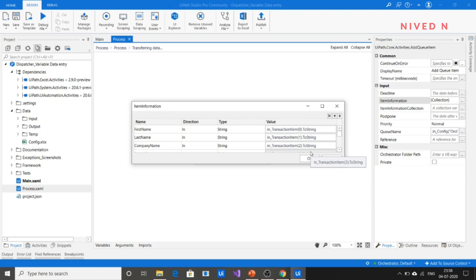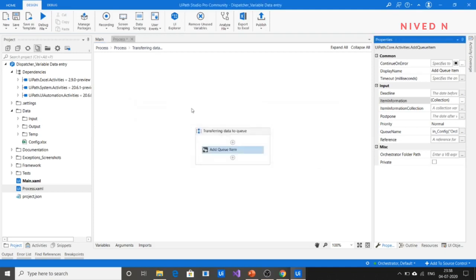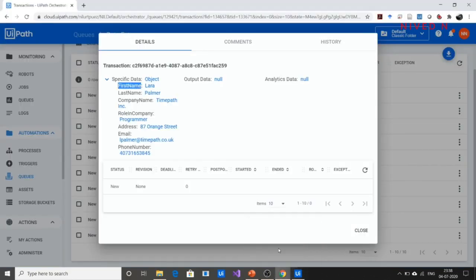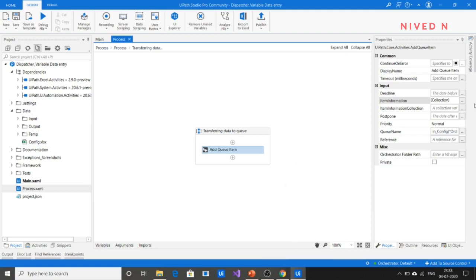for your activity, consider you don't need the first name. You can delete this first name and remove it, and you can transfer the data. So by using the collection activity you can do that. That is one advantage. If you didn't provide any value, then no data will be transferred to the queue item, meaning the data will be null. So whenever you are transferring data to a queue item, you should use the collection activity. I assume you have good knowledge of UiPath Orchestrator, etc.